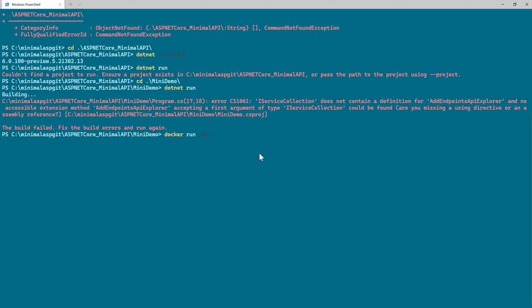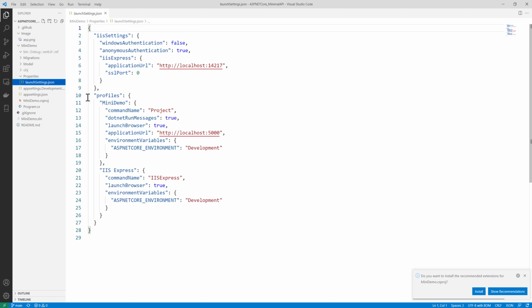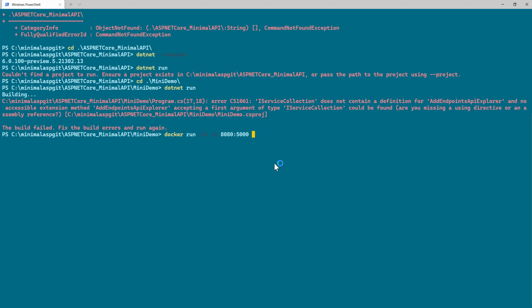So -it, and then I'm going to say port number as 8080, and the internal port of this application is 5000. If you see over here, properties, launch settings, it is actually using port number 5000. So I'm just going to give that, and then I'm going to use the volume mapping, where I'm going to tell that I need to map my current directory, but I'm just going to do it for now. And I will tell you why I'm actually doing that.